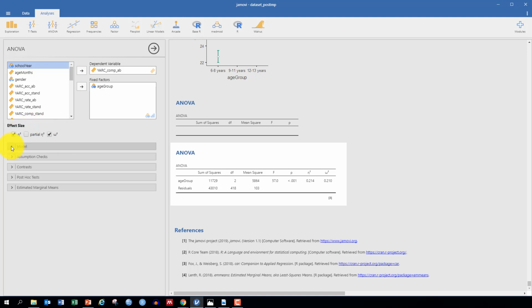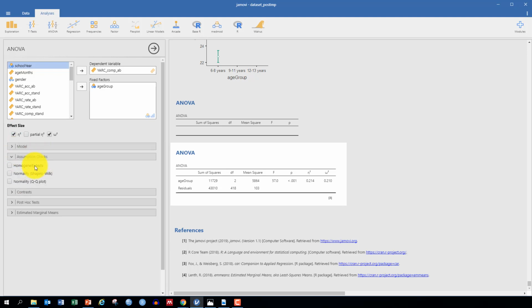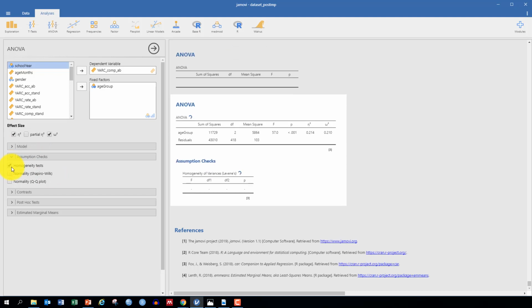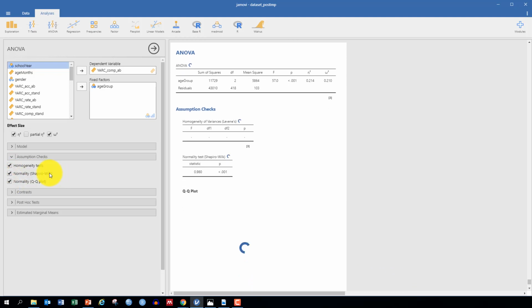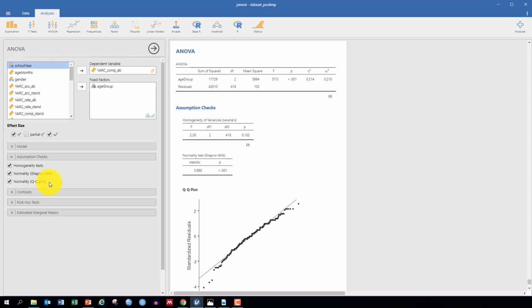We'll skip over model because we only have one predictor, and we'll go to assumption checks. You want to click all of them. Homogeneity test to see if there's homogeneity of variance. And then our two normality checks, one numerically with Shapiro-Wilk and one through a figure in the QQ plot.